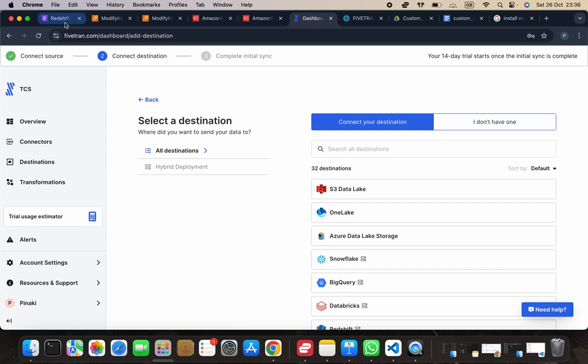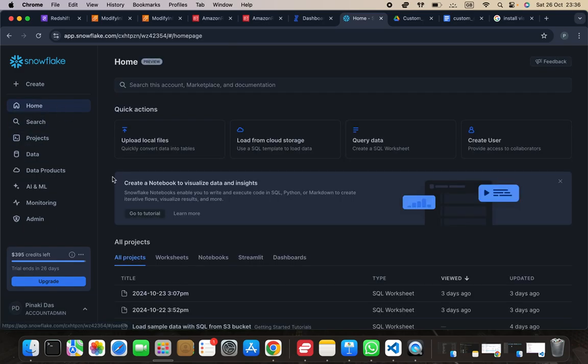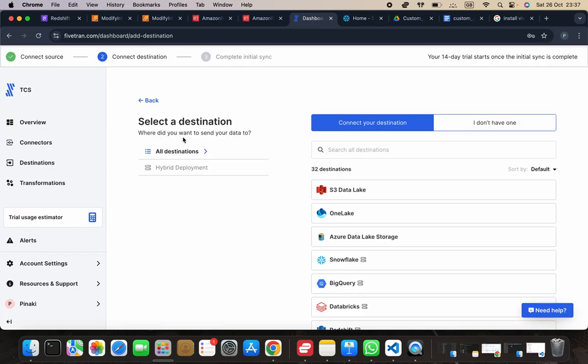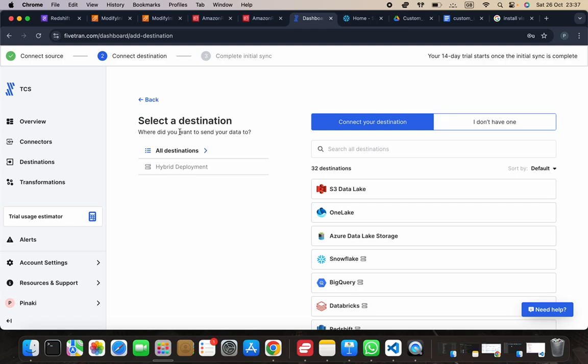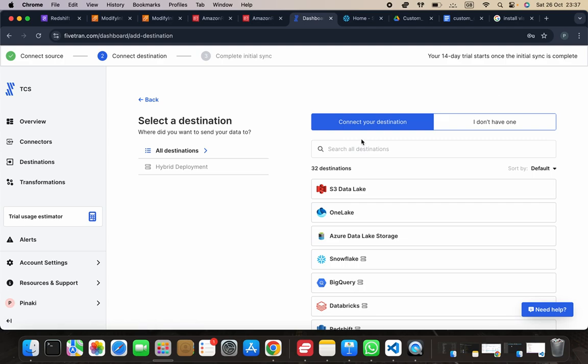So once you set up your Redshift and you are done with your Snowflake setup as well, you have to simply create a login account in Snowflake, a trial account, which will give you 30 days of trial. Once you set that up, you have to go to the Fivetran account that you have just created. You have to go to the destinations and add a destination over here.